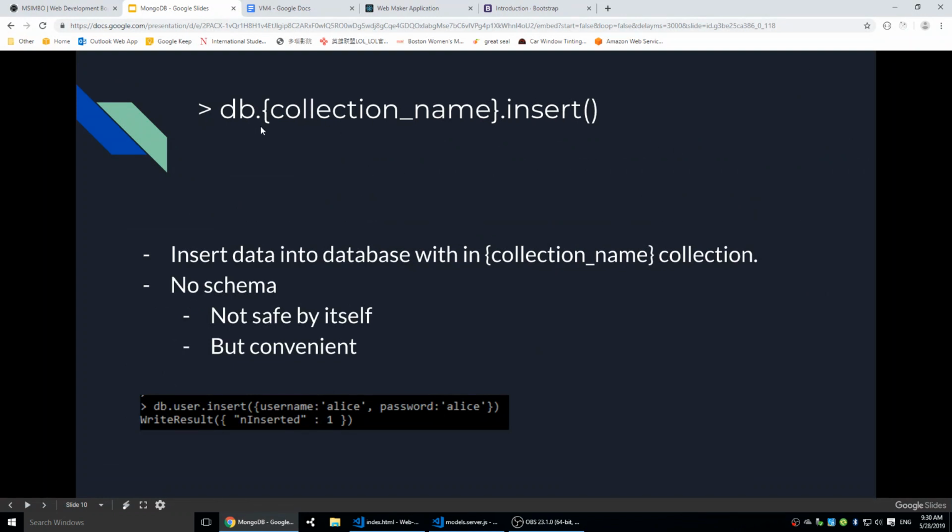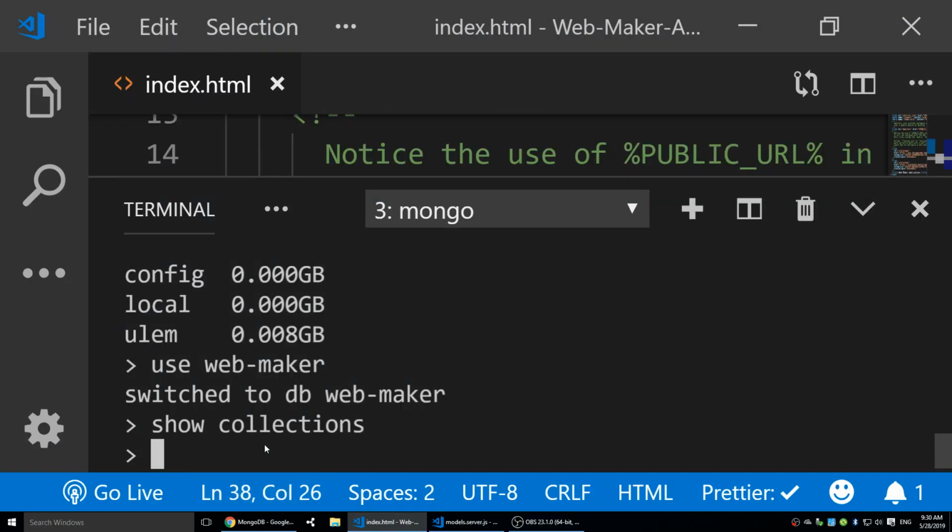So it says db dot the collection name dot insert. That is the command to insert data into the database. Right, let's try it. If I say I want to insert some data into the user collection, remember all different kinds of data are different collections. User is a collection, website can be a collection, page can be a collection, and widget can be a collection. The way you separate them into different collections depends on you. But the way you usually separate them depends on different types.